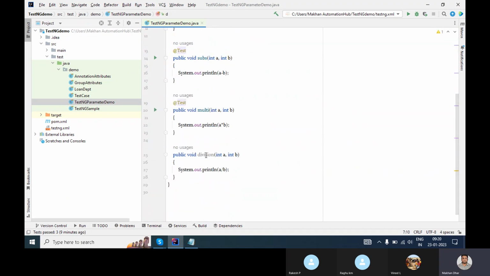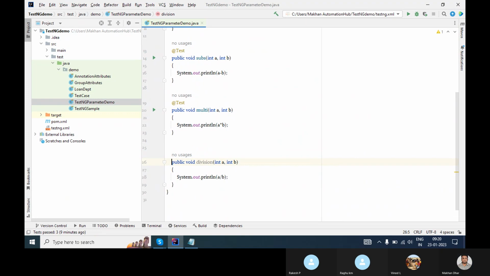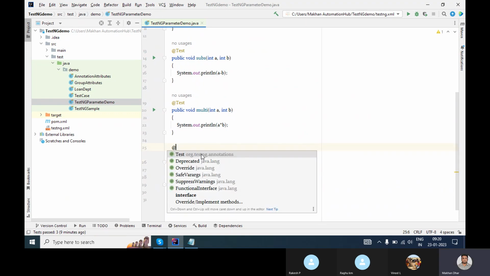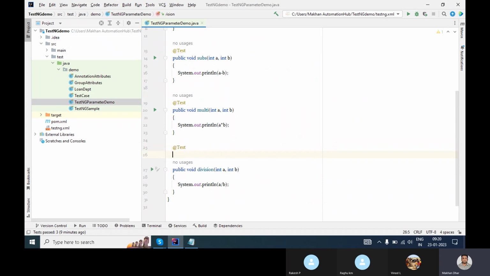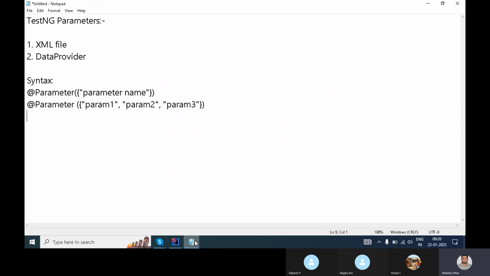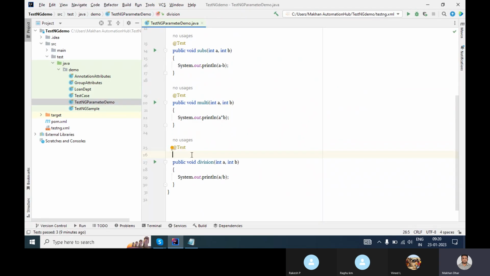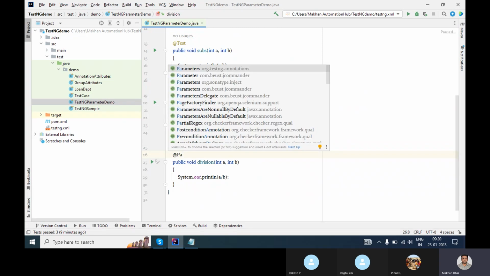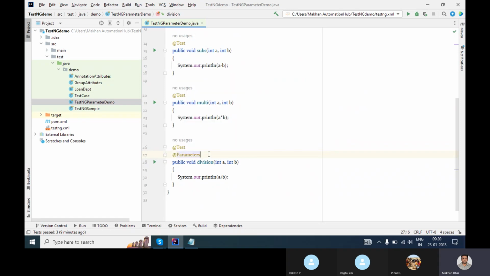Now the fourth one, the division one, I want to use test first, because anyway to consider as a test we have to use the annotation test. Okay, now this is my test. Now I want to use the parameter. So how to use that? Just write parameters, and it should always be from TestNG dot annotations, the first one. You can have a lot of options, so carefully select TestNG dot annotations. Just select it.